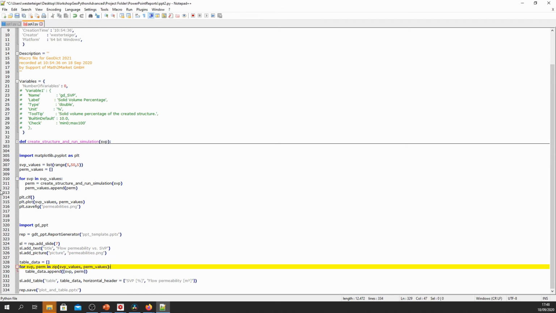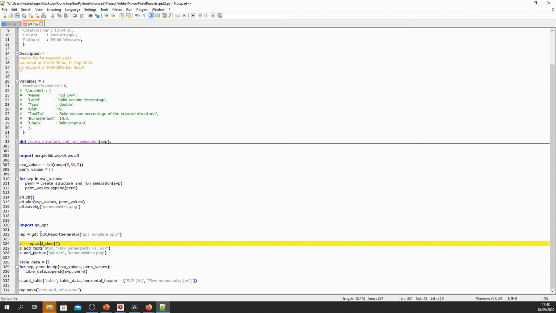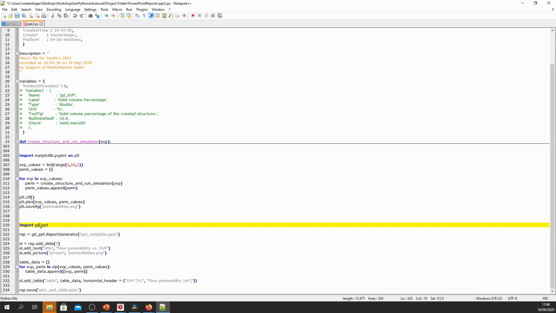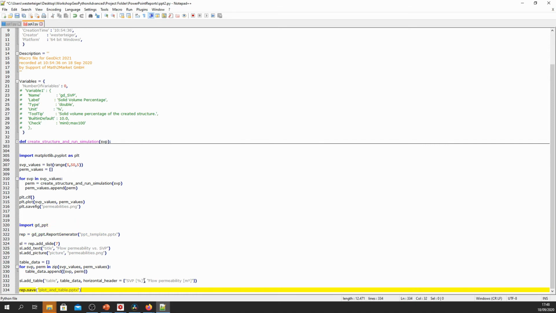Now I made a mistake here because I wrote gdt.ppt. This is of course supposed to be gdppt, as the module name is gdppt. And now please save the file by pressing Ctrl S.